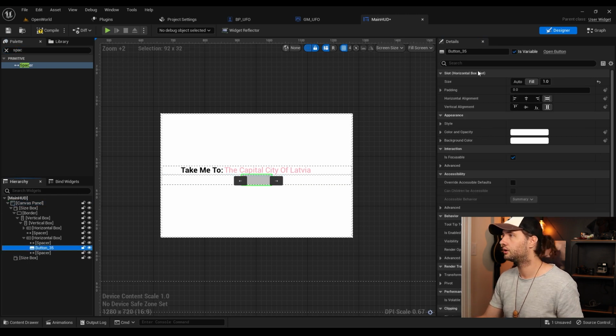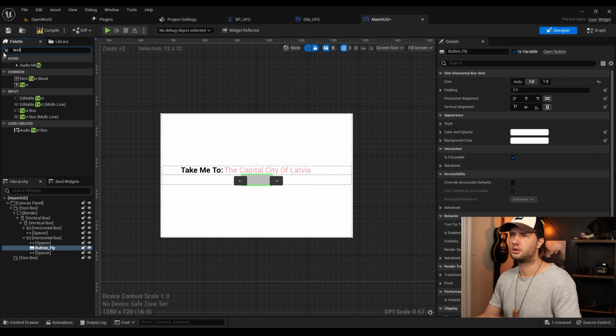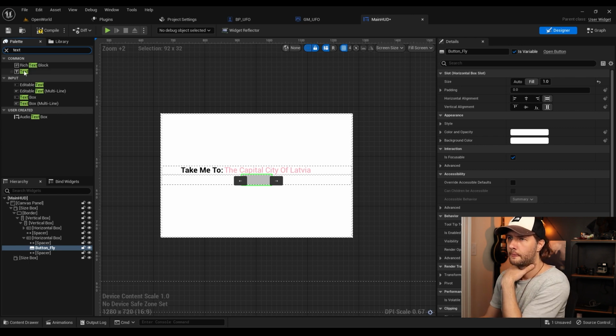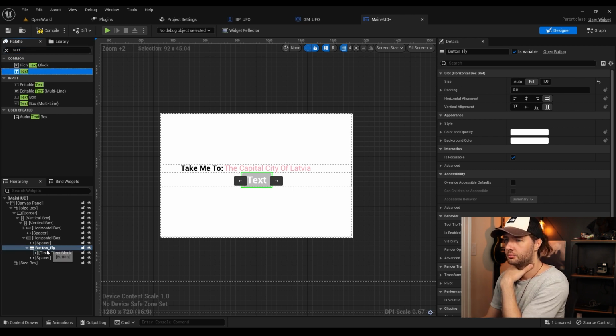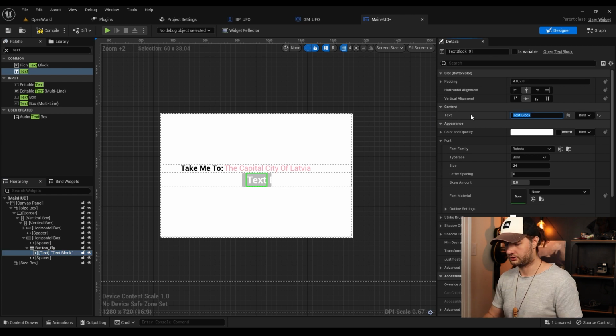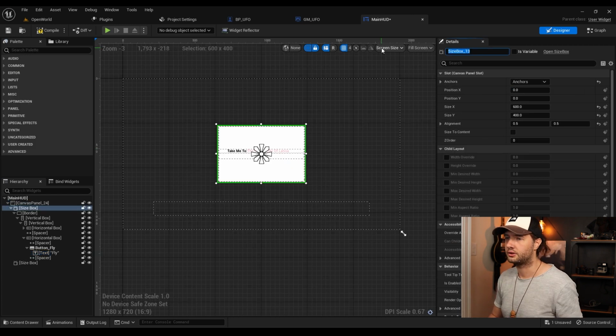We're gonna change this button to fly. We're gonna change text to text. We're gonna add it to the bottom, and we're just gonna write fly. So next, we're gonna quickly rename this. We're gonna call this search box. Just gonna click it as a variable.